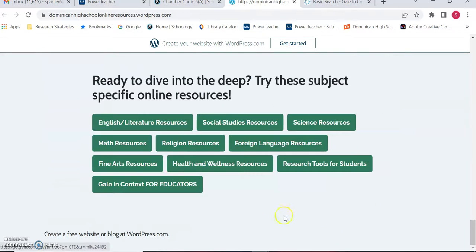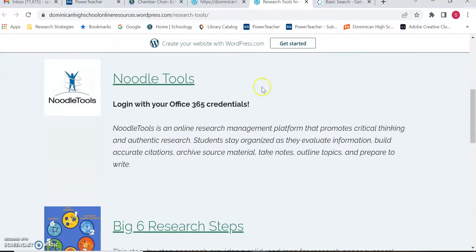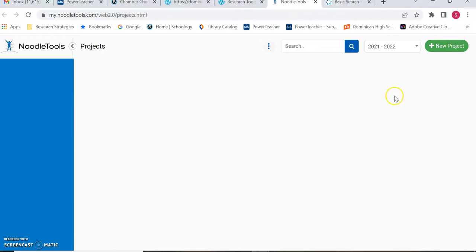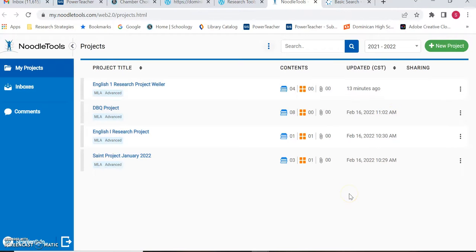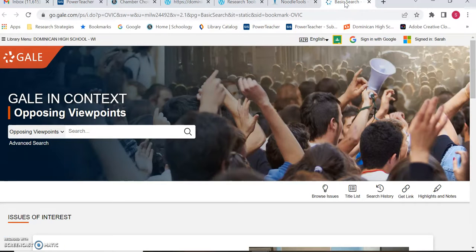Recall that Noodle Tools is going to appear down here in this subset of more subject-specific resources. You're going to find research tools for students. There's lots of good stuff there, but Noodle Tools is right at the top. So you're going to launch Noodle Tools, and again, you would be prompted to log in. That is going to be a great idea, that way your project folders are already waiting here for you. So now that you've logged into both Noodle Tools and Gale using your Microsoft credentials, you're going to find this is very easy to work with.